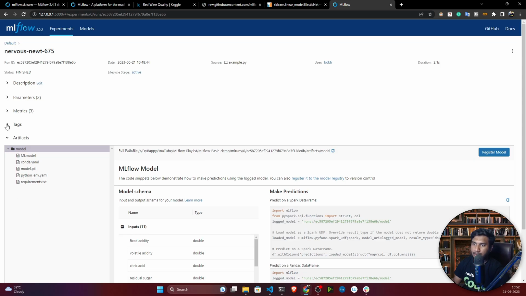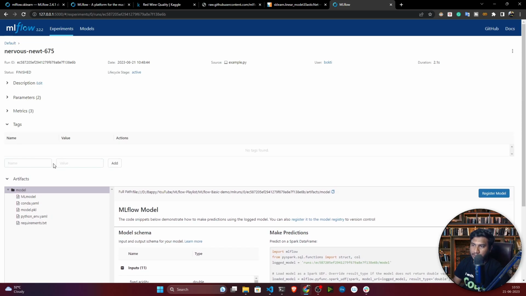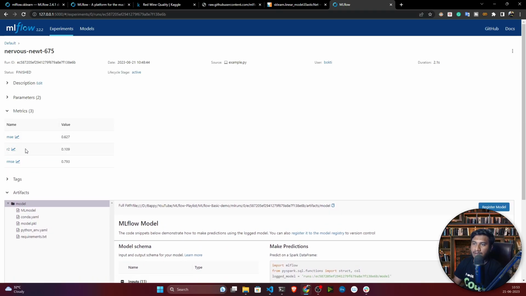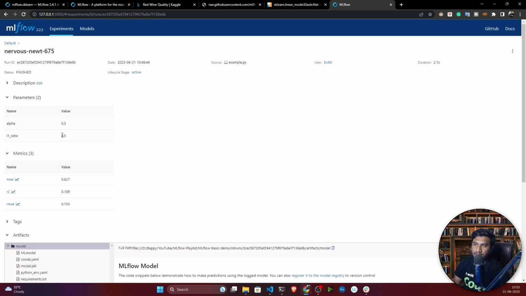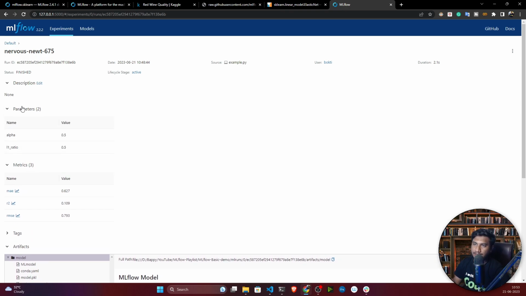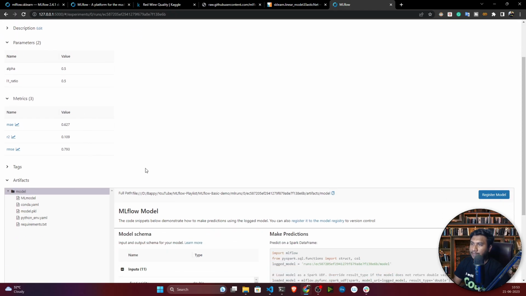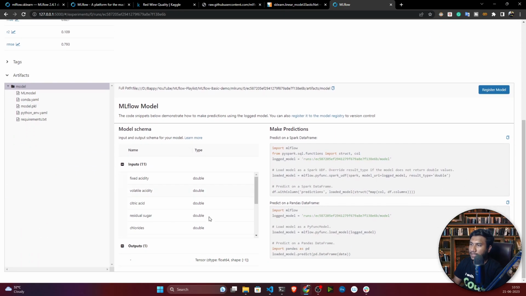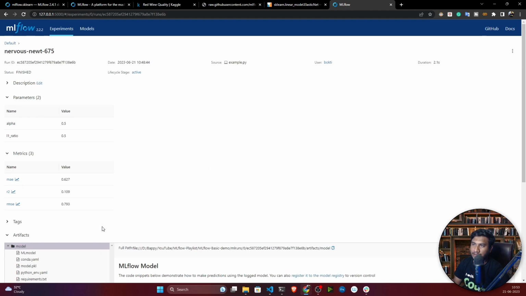Now these are your tags. By default there won't be any tags. This is your metrics, this is your MAE score, R2 score, as you can see. This is your parameter, which parameters you've used. And this is the description. We haven't given anything. See guys, everything it has logged and everything it is showing in that beautiful UI, the MLflow UI. Visually, everything you can see.